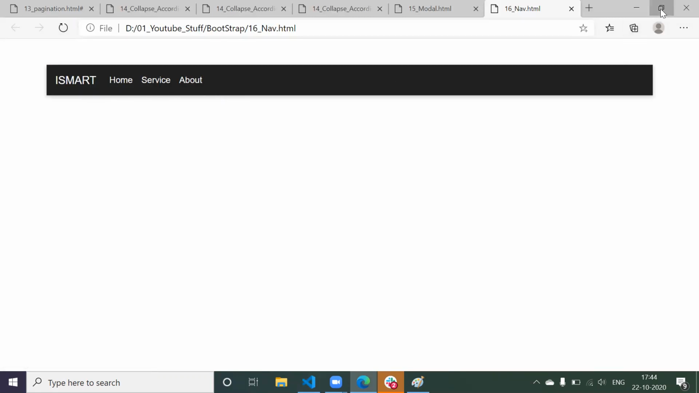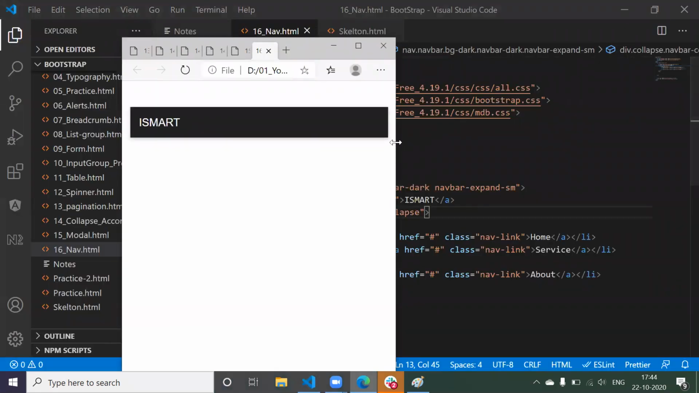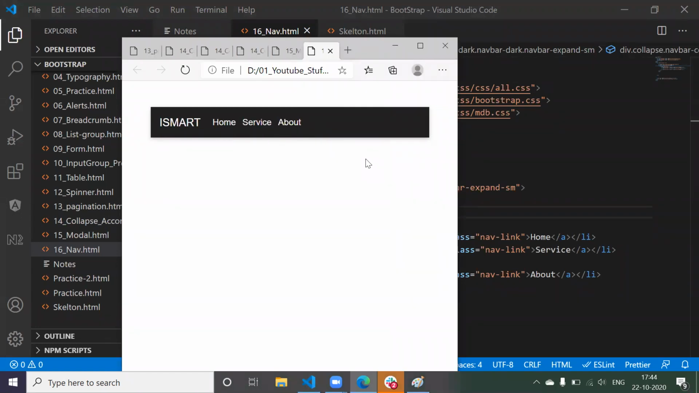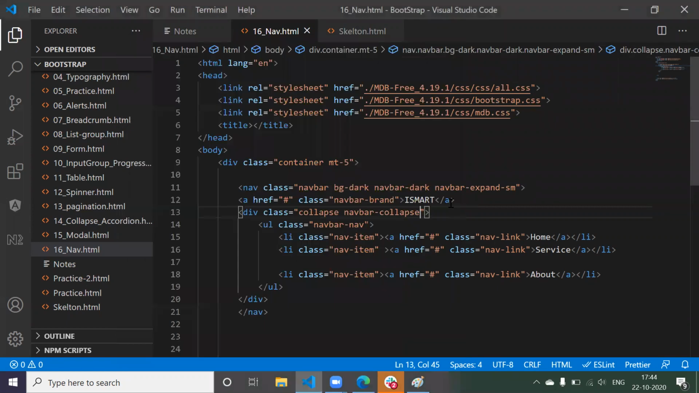Now just consider guys, now this is our browser, right? Now if I am decreasing the size of the screen, now see, now this is small. Whenever it is a mobile, just consider this is a mobile screen, this is a small screen, so you are not able to see the link. But once you stretch this small, now you are able to see the screens. That is because of this particular class navbar expand small, means you are telling expand this particular things after the small screen. Now you can give it as medium as md or lg also.